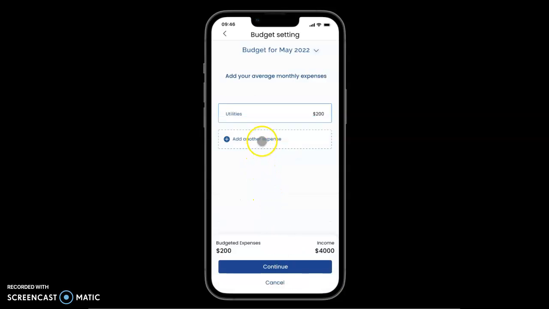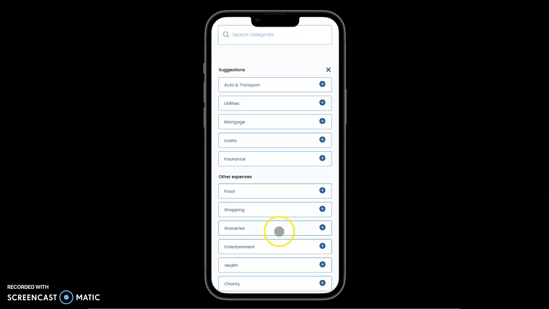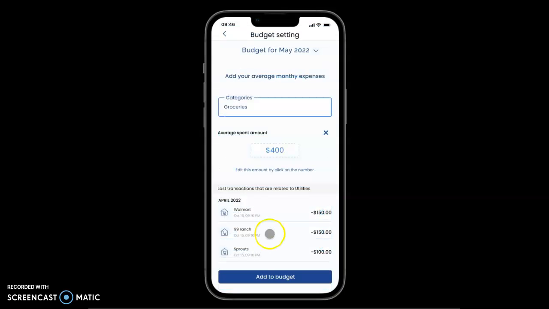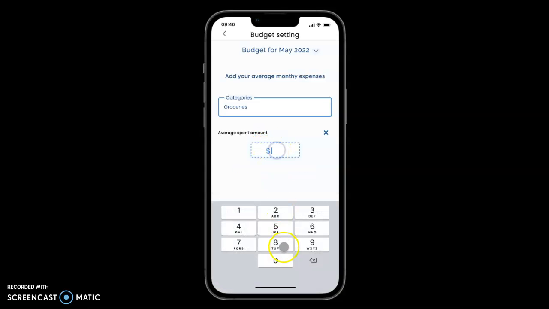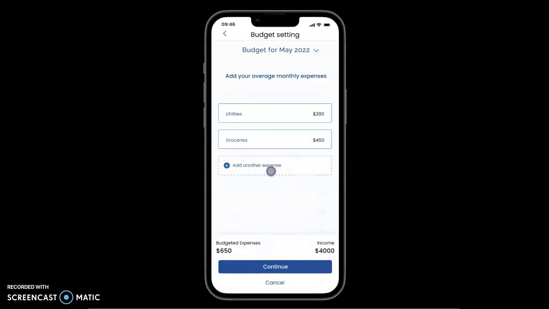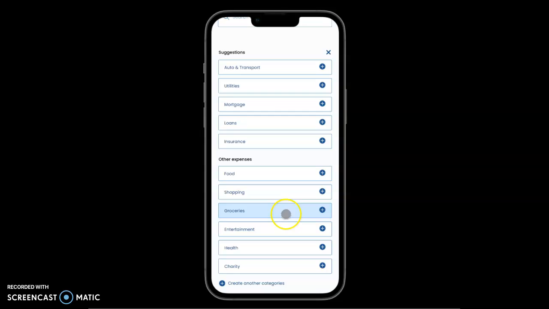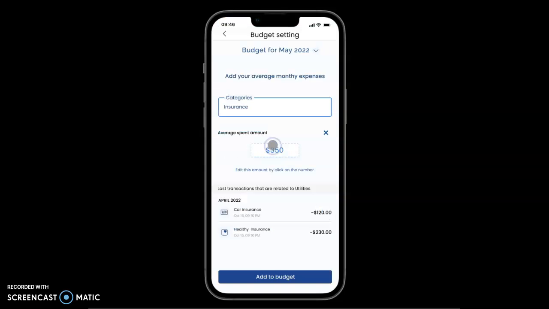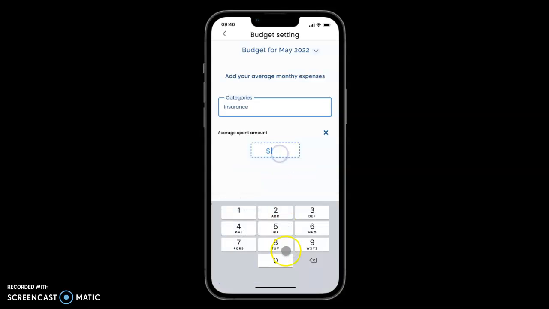They can easily add other expenses here, for example, grocery. They can also see all the previous transactions of this category and also the suggested amount for this category. And again, they can edit that and add that to the budget. They can add as many new categories as they want to categorize every month.